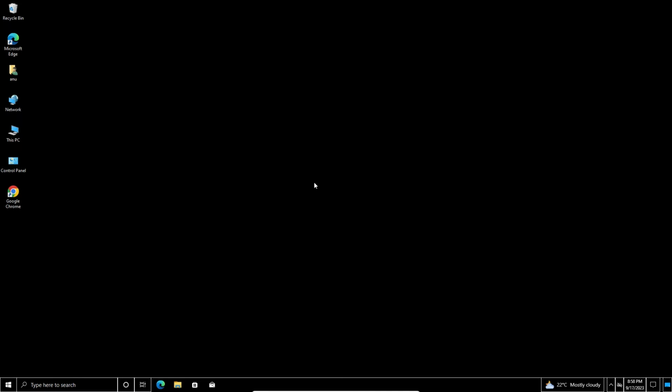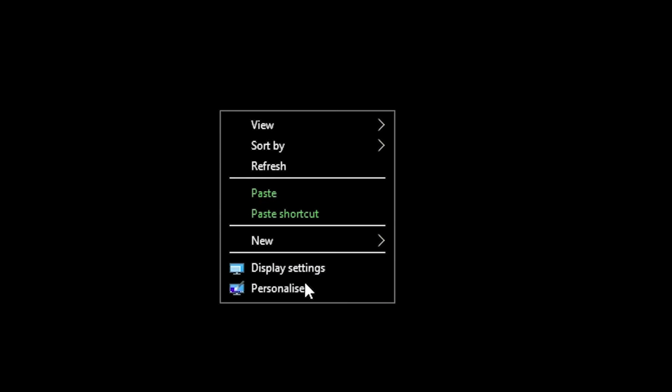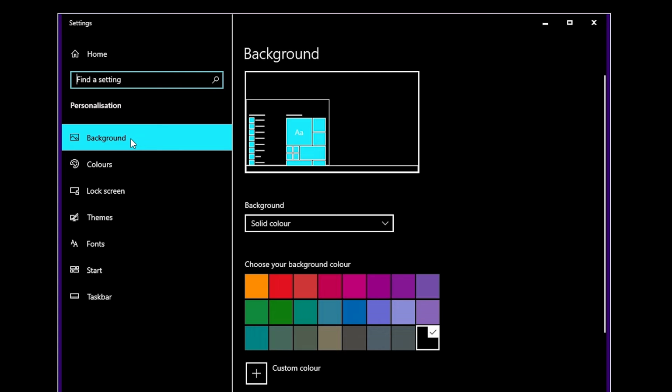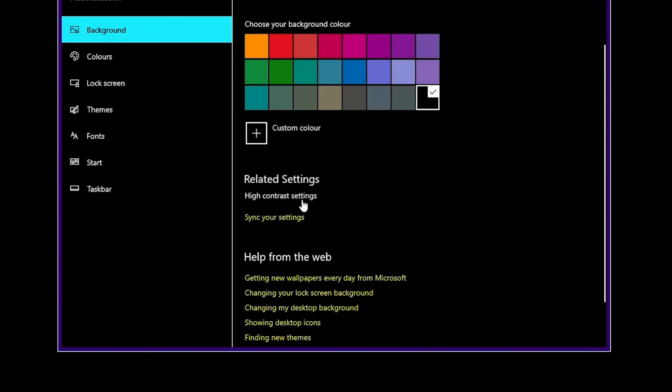Go to your desktop, right click on your desktop. Here we find personalize, click on the personalize. Here we find background, click on the background. In background, scroll down and find high contrast settings. Find the contrast settings or the high contrast settings, click on that.